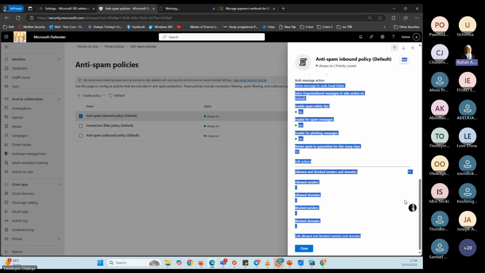here you have allowed and blocked senders and domains. Now, take for example, you receive a mail that has been marked as spam and it got delivered to the junk email folder, or it got quarantined. One thing you can do is, it's 2 ways.